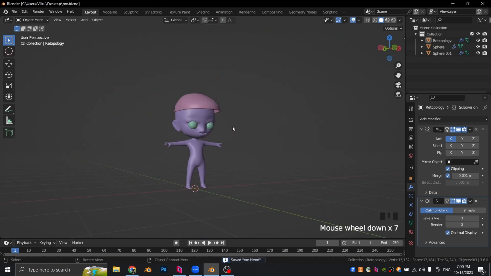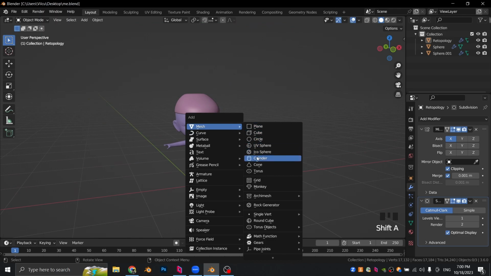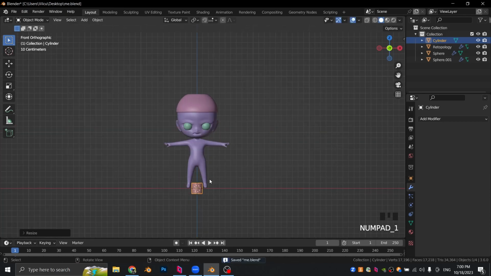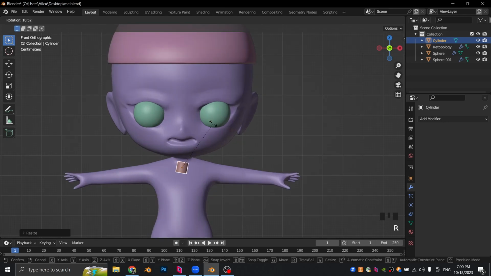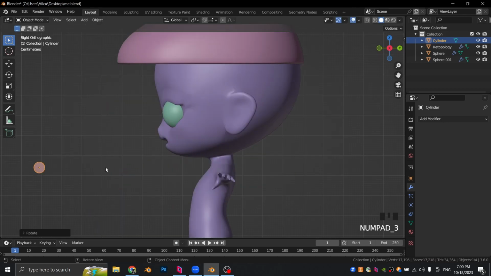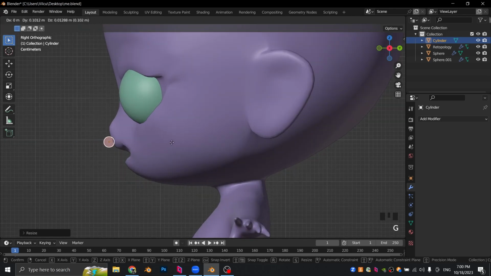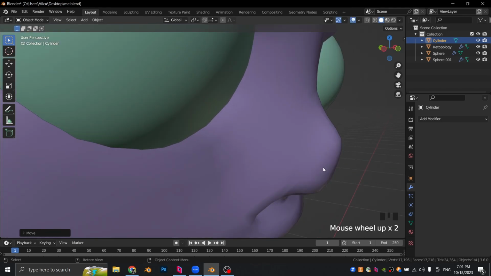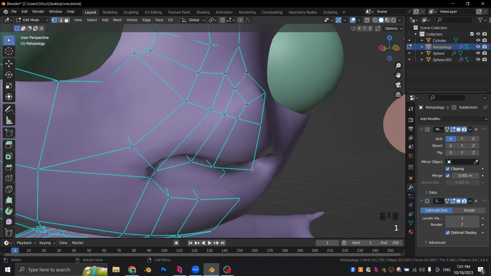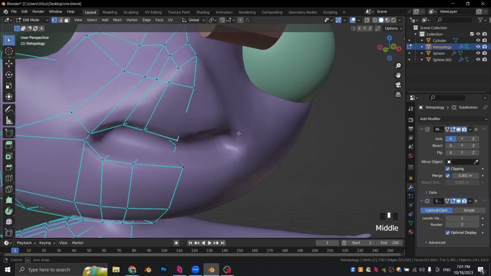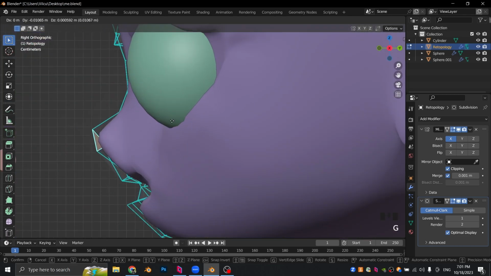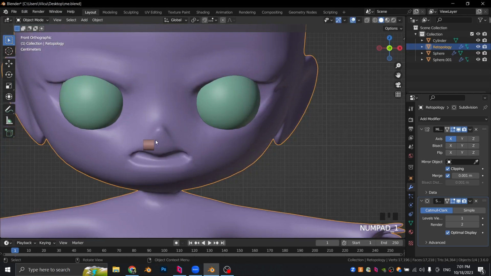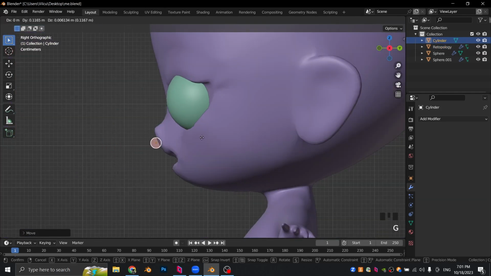For the facial hair, we will use cylinders. First, we will make the mustache. Add a cylinder and scale it down. Place it under the nose and rotate it 90 degrees. But before that, I will make a more detailed nose by moving some vertices. Now place the cylinder here.